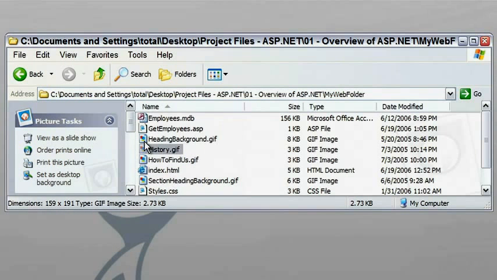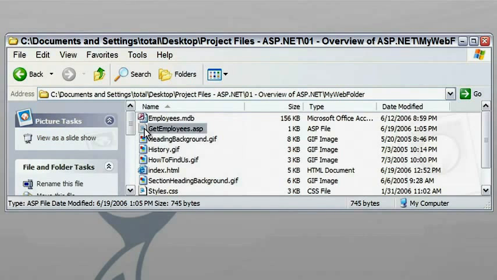The second page we're going to have a look at shortly is called getemployees.asp. Now this one is an active server page and it runs code dynamically on the web server. As we'll see in a moment, what it actually does is to get data from this Access database, employees.mdb, and displays the data in an HTML table in the user's browser. So we'll have a look at that one later.